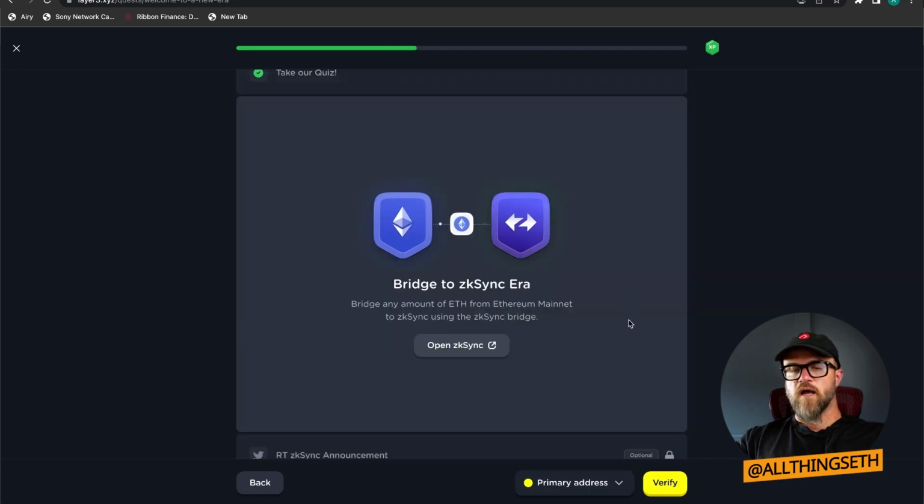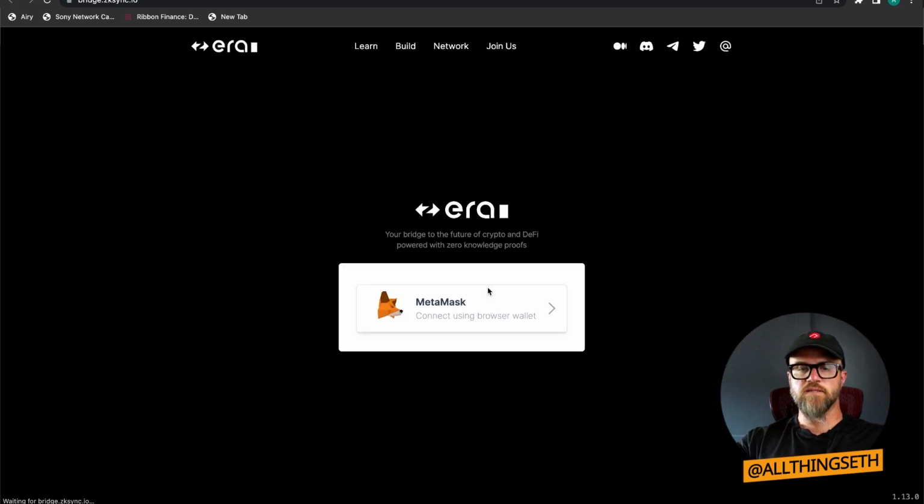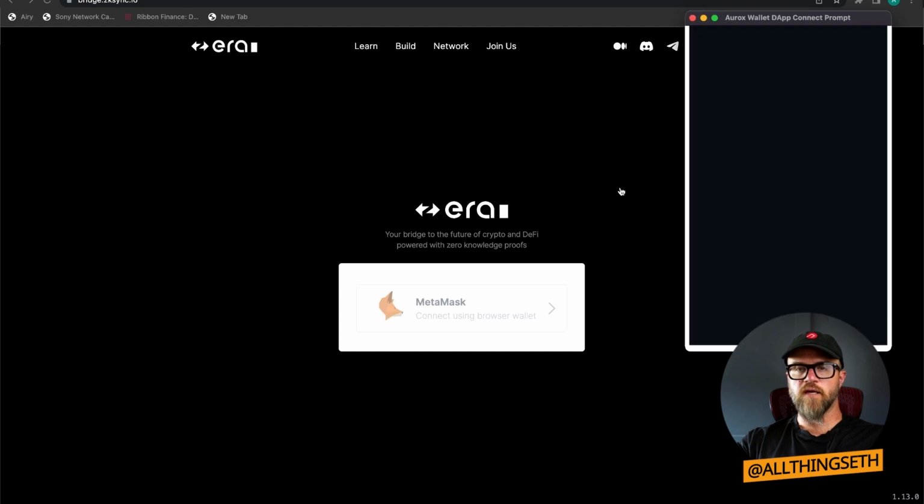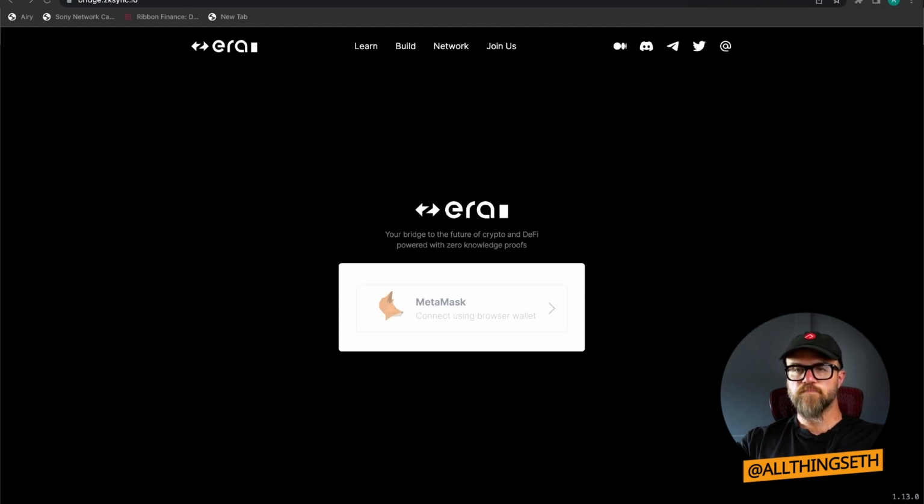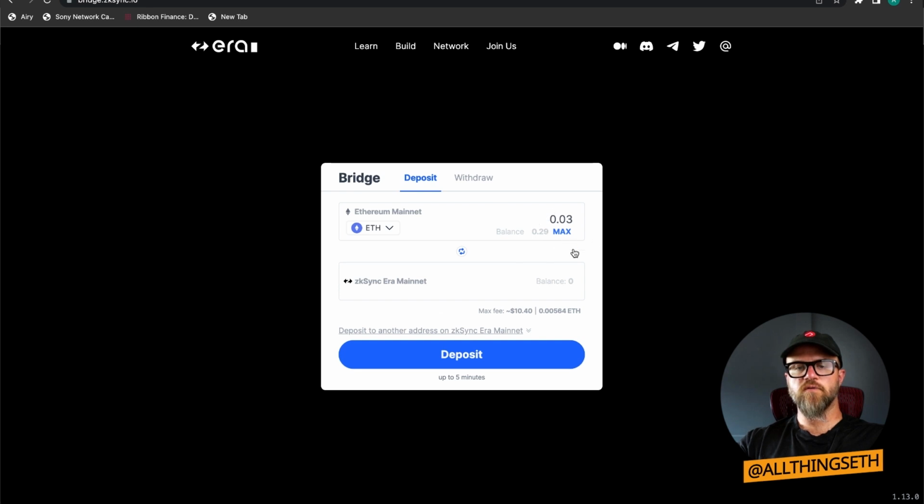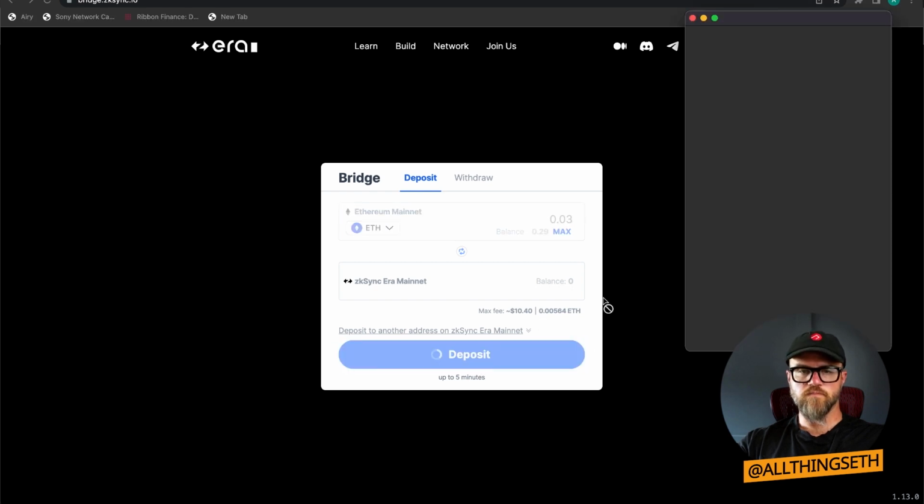Now we're going to bridge to ZK Sync from the Ethereum network. We're going to open ZK Sync's bridge. We're going to connect our wallet here. This will work with any browser-based wallet. We're going to deposit 0.03 Ethereum onto the ZK Era mainnet here. So let's hit deposit.